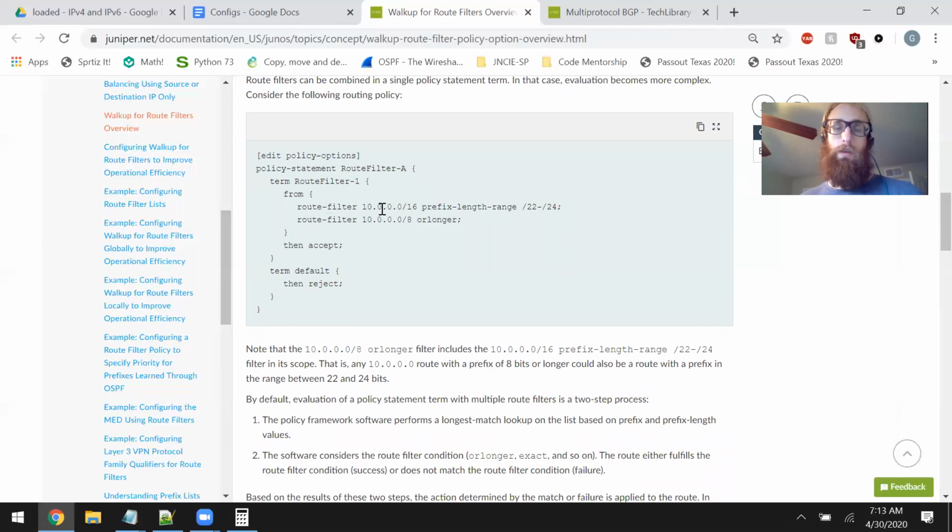So on this part, /18 is a longer match, so it's going to go with this, but the prefix length range has to be between 22 and 24, which 18 does not fall into. So even though it would have been all good if it matched here, this was the longer match, but it had extra qualifiers here that it did not match. So it's going to get rejected by this statement, even though if you didn't have this statement on here, it would have been fine here.